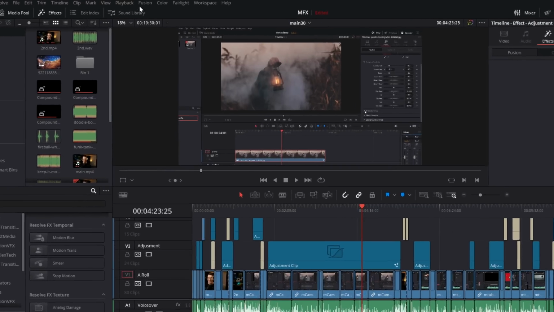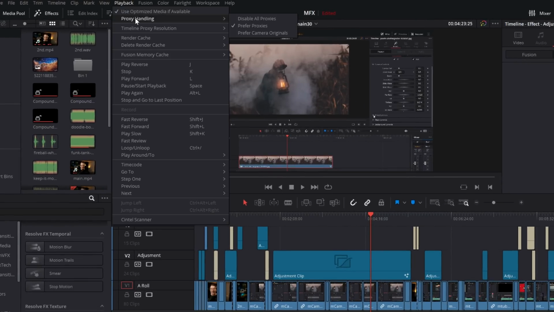When you eventually do hop into DaVinci Resolve, it's super quick, easy, and simple to swap and change between the proxies and the original files. You simply click on Playback, go to Proxy Handling, and then you can disable all proxies, prefer proxies, or prefer camera originals. Simple. It's a massively improved workflow.